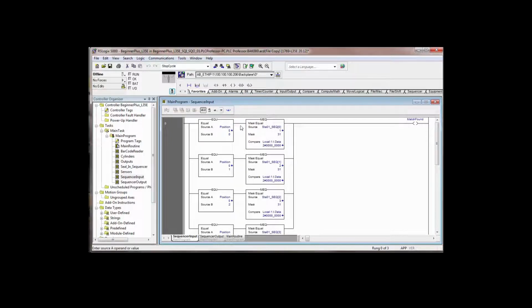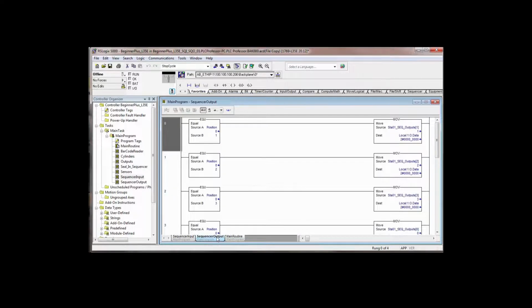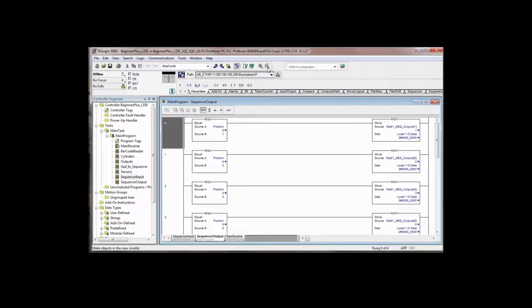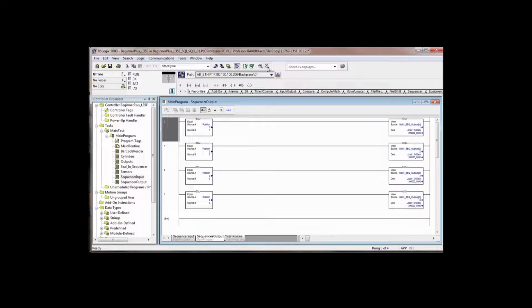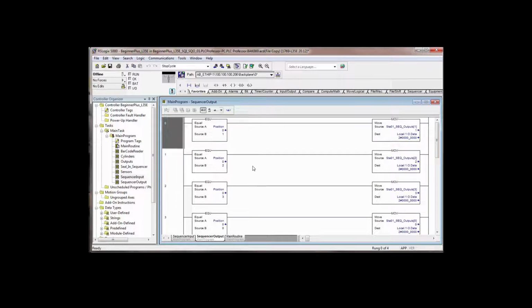If you're in step 0 and the inputs are equal, you have a match found and the next run down adds 1. Now you're in step 1. When it's equal to this, match found, now you're in step 2, and so forth. However, remember that the change in local 1I data, those are sensors or switches. Something has to happen in the process, and we do that over in the sequencer output routine. I'll scroll that down just a little bit so you can see there's only 4 rungs. We'll go back up here.